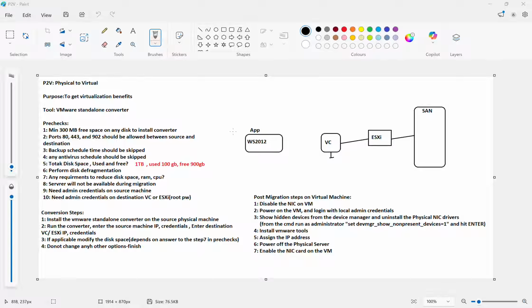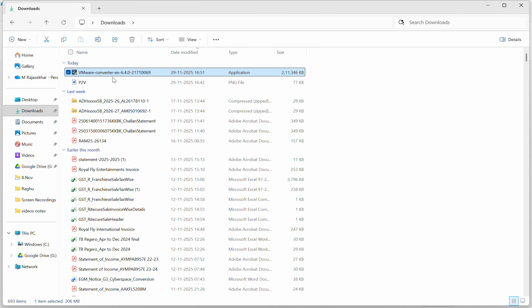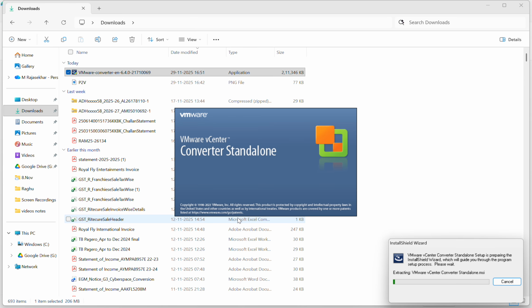Very, very important. In interview, 100% they may ask you. 100% interview question. They will ask whether you have knowledge on this or you worked on this. If you say you didn't work but you have knowledge on this, more than enough. Definitely they'll ask. So I have downloaded this software, VMware Standalone Converter. We'll install this one on the laptop and try to do P2V, physical to virtual. So this is the VMware converter. I'll try to install the software on this laptop.